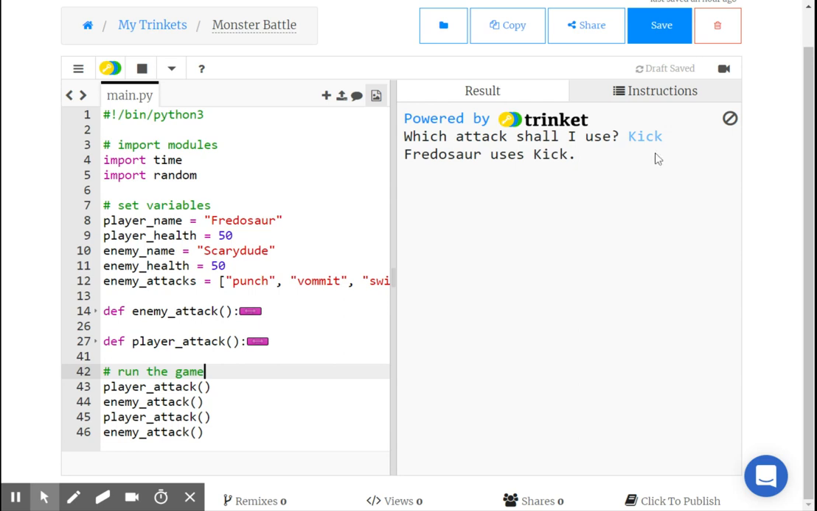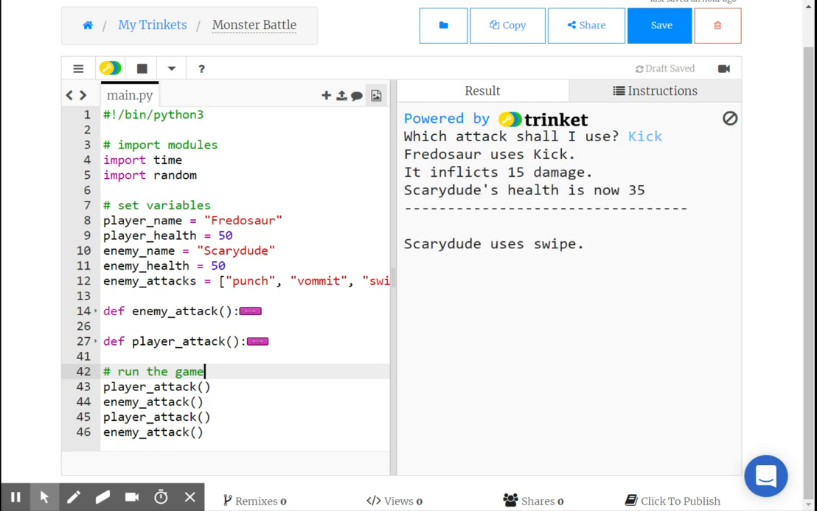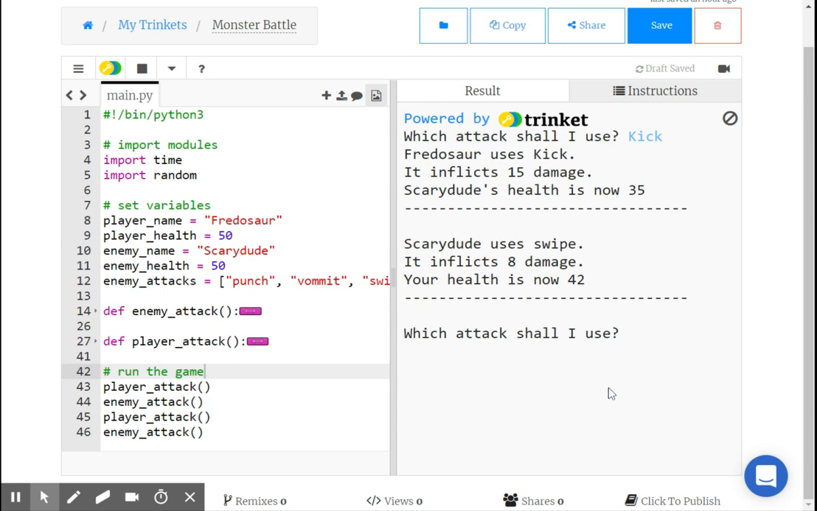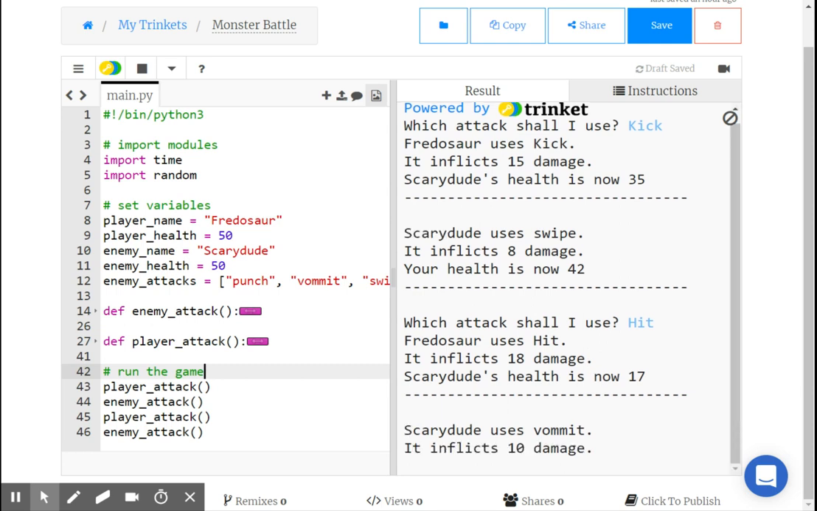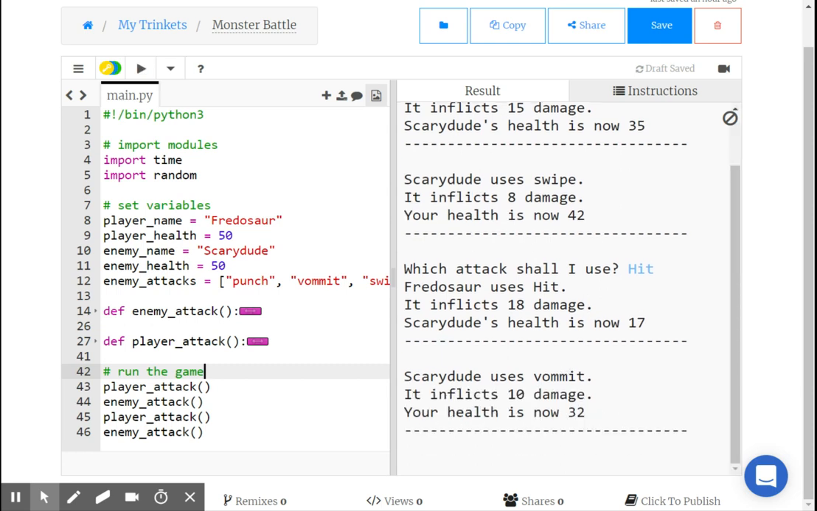Kick. I'm just making these up, by the way. Predator uses kick. It inflicts 15 damage. Scary Dude's health is now 35. That makes sense. Scary Dude uses swipe. It inflicts 8 damage. Your health is now 42. Which attack should I use? Hit. Predator uses hit. It inflicts 18 damage. Scary Dude's health is now 17. Scary Dude uses vomit. It inflicts 10 damage. Your health is now 32.